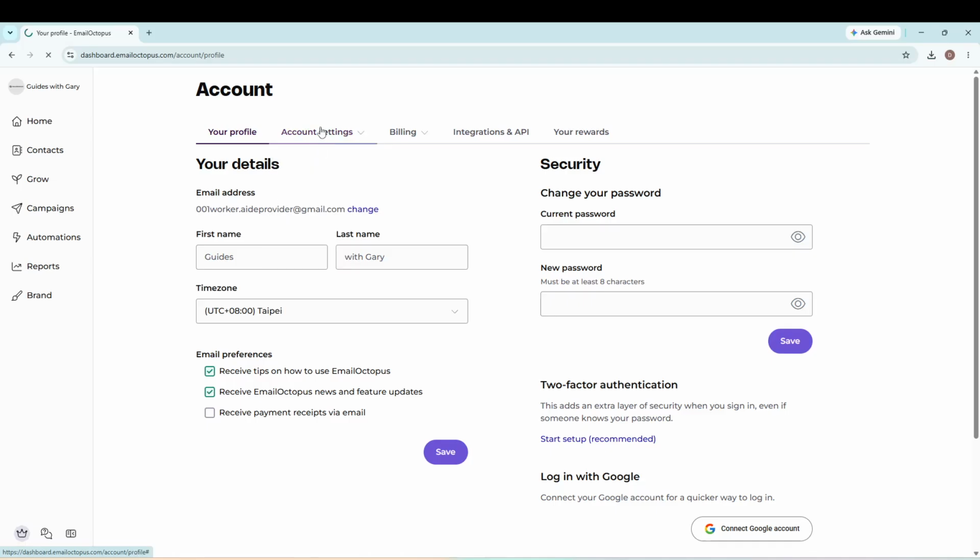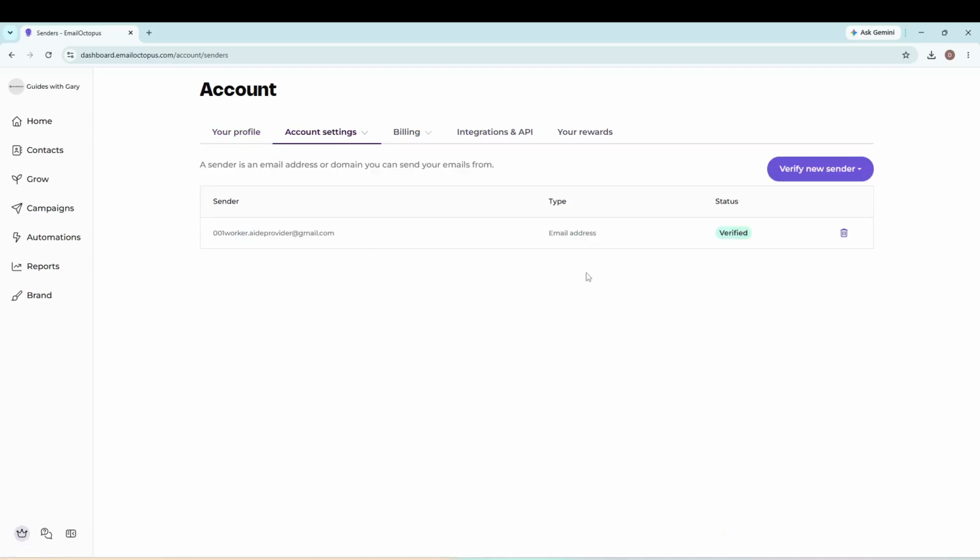Next, click Senders. This section is specifically designed for sender management. Here, you will be able to add, review, and verify sender addresses so that Email Octopus knows which addresses you are authorized to use. After you click Senders, give the page a moment to load so all options are visible.